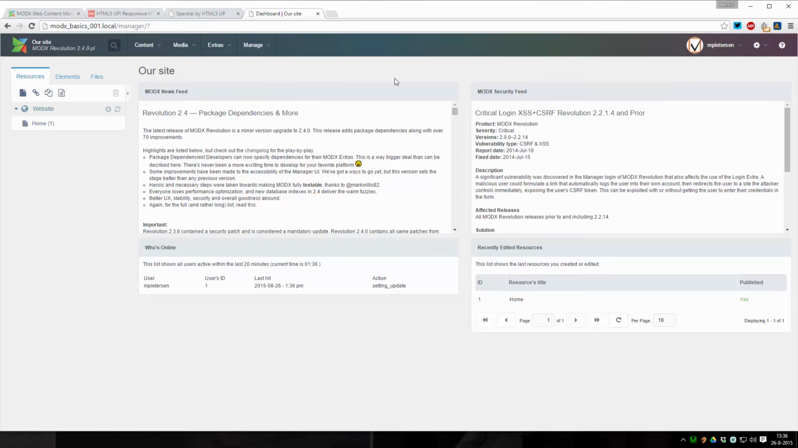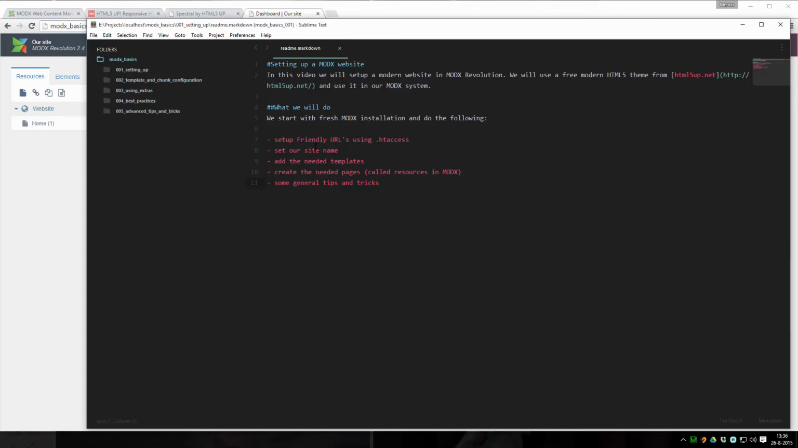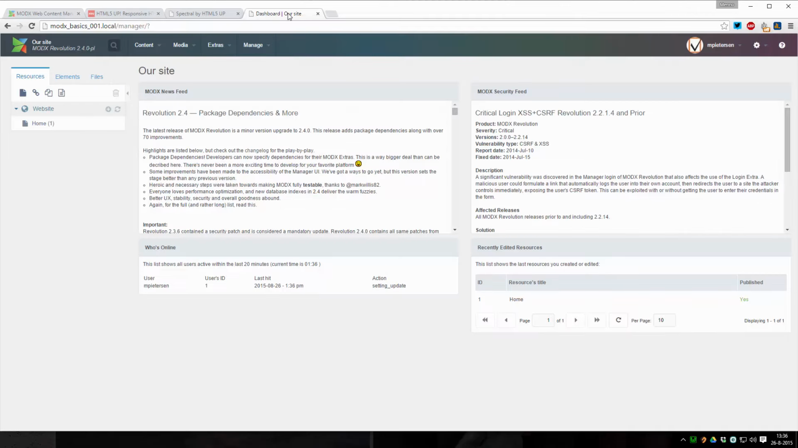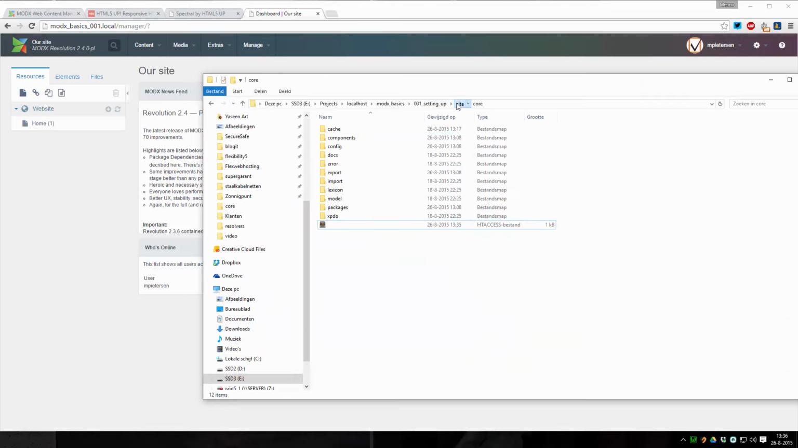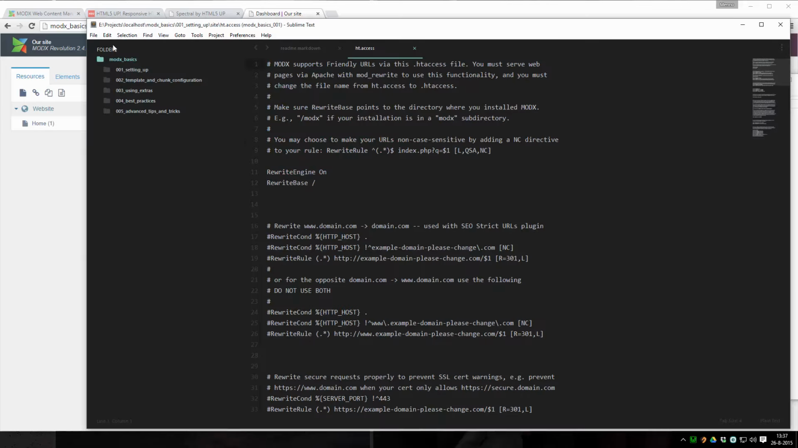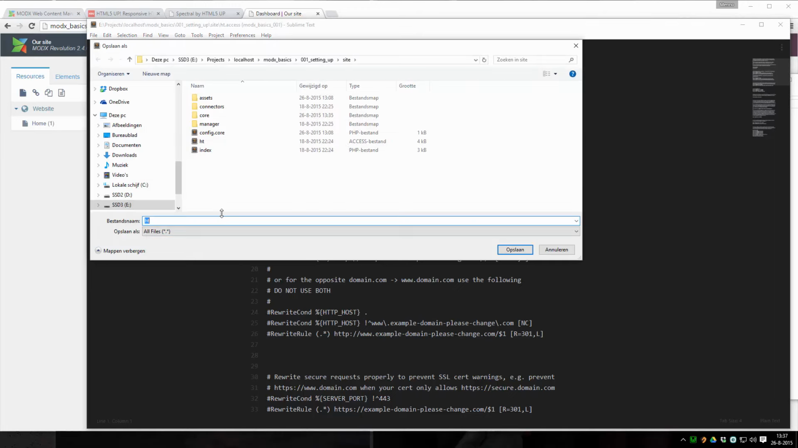Next, what we want to do is activate friendly URLs. This means that if somebody goes to our site, we don't want to have ugly URLs. We just want to have the name of the page in the URL. To do this, we will need to go to our site, and there's again an htaccess file. Open it and save it again in the same location as .htaccess.